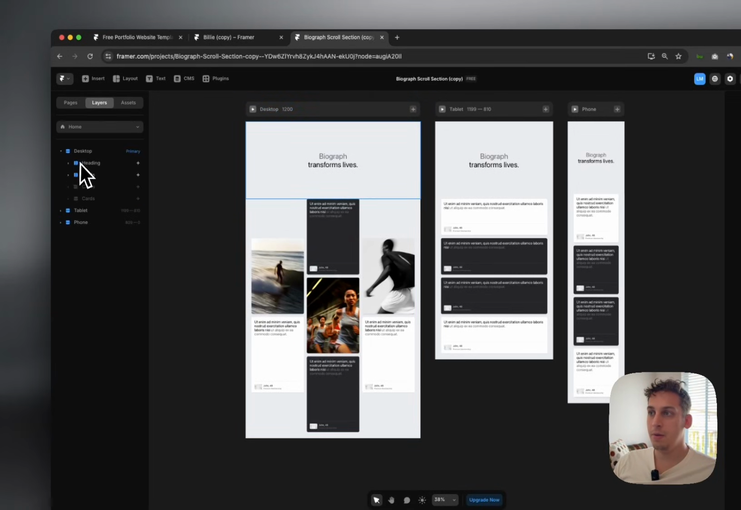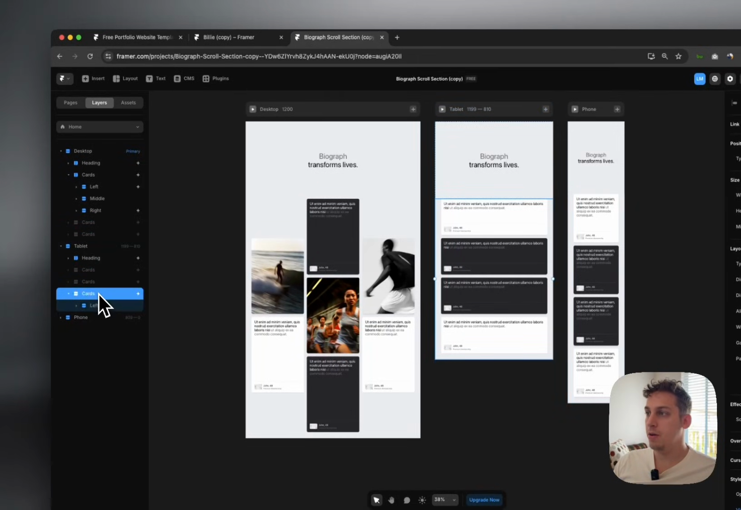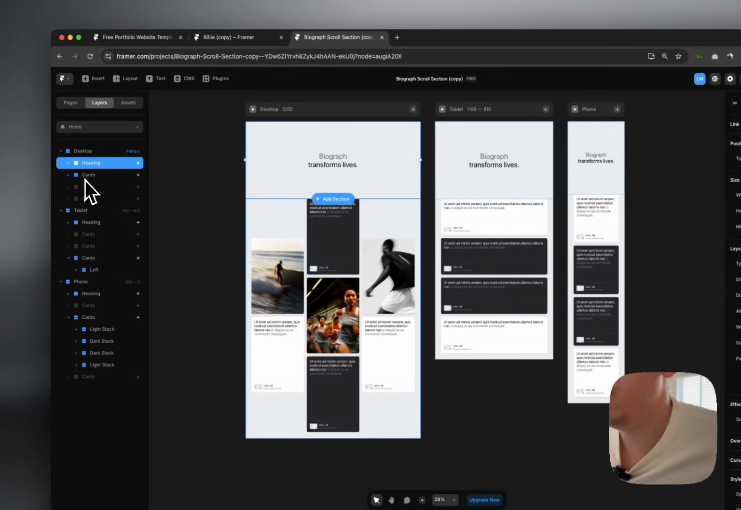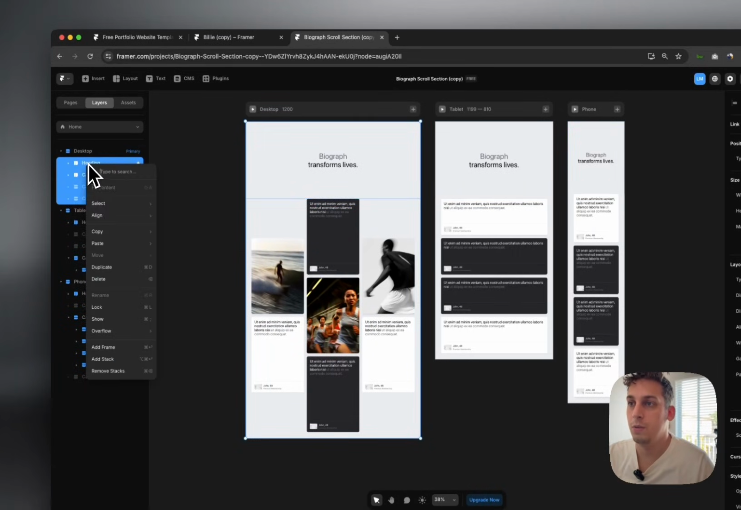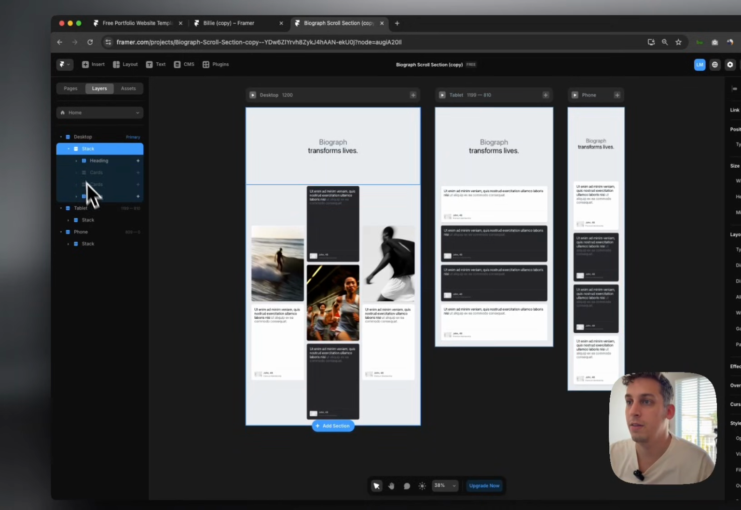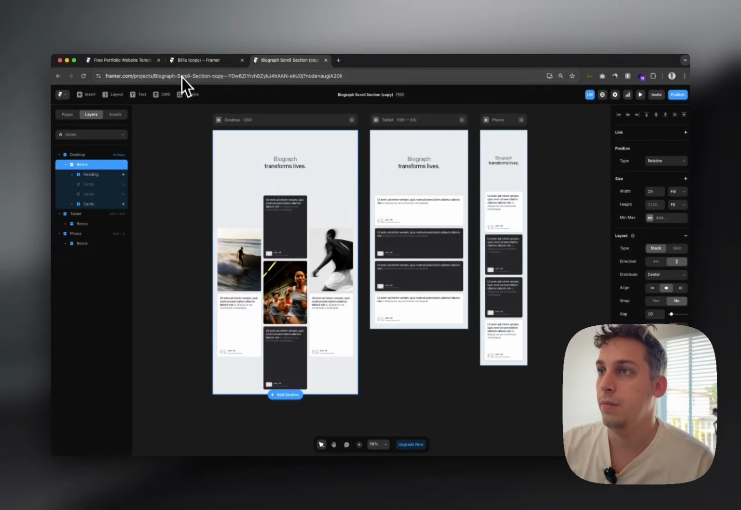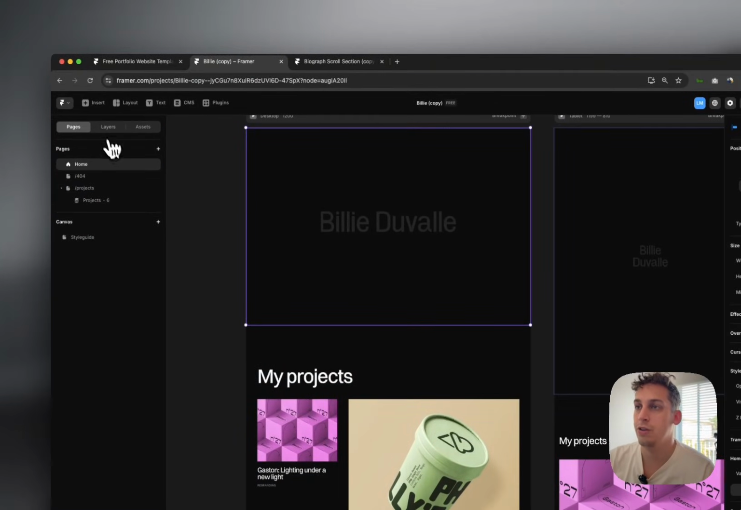So we have the desktop, we have this heading, and then we have the cards, right? And we have these cards over here, which is for other types of viewports. So what we're going to do is we're just going to copy these. We're going to copy it all like this, and we're actually going to put this into one section. So we're going to add a stack to this, and we're going to call this remix.